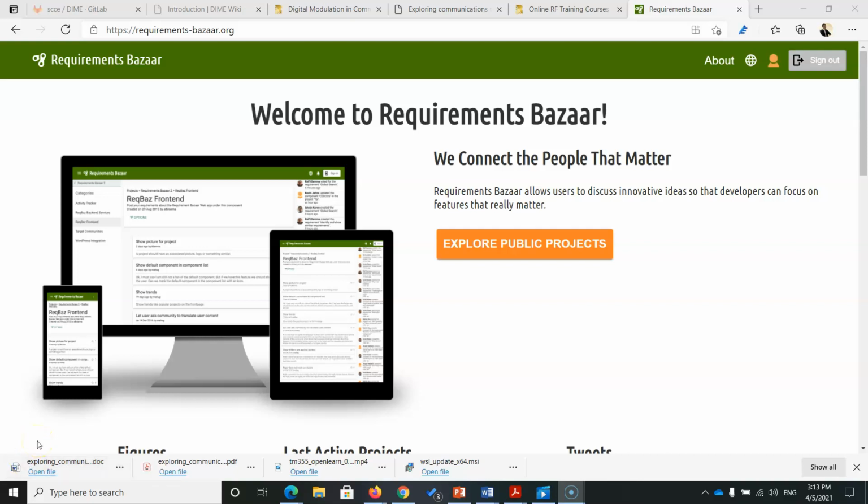Okay, hello everyone. Today I want to show how to use Requirements Bazaar. In project management, requirements management and collecting requirements is a challenge. So Requirements Bazaar provides this facility to collect the requirements, to categorize the requirements, and also to collect feedback from the stakeholders and collect their votes. And also it provides continuous communication between stakeholder and software developer.